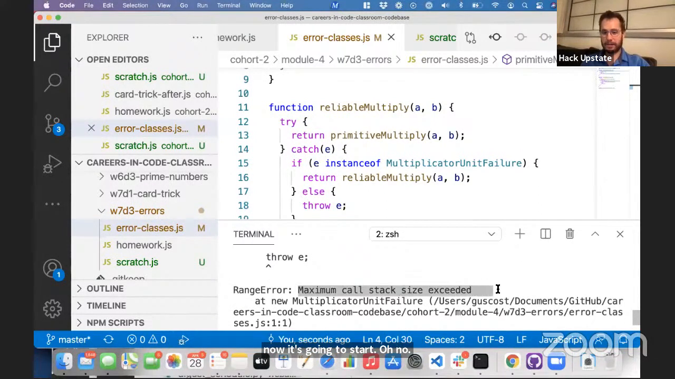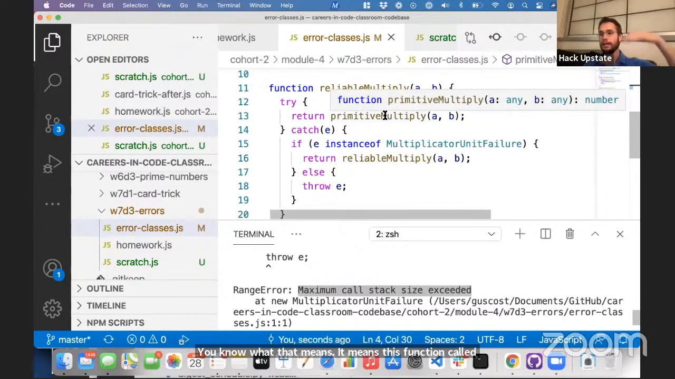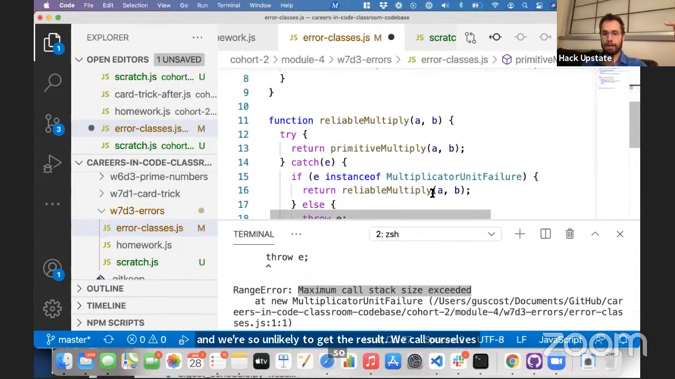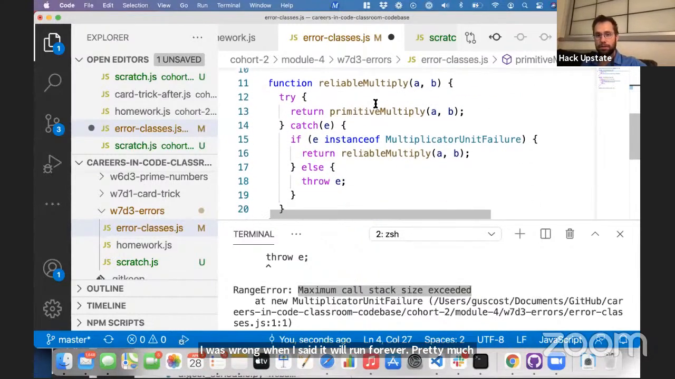Uh-oh. Maximum call stack size exceeded. You know what that means? It means this function called itself. Every time you call a new function, you're putting a new execution context onto that stack. And we're so unlikely to get the result. We call ourselves so many times that rather than an infinite loop, I was wrong when I said it will run forever. Pretty much every program, if you have a recursion that never exits, it's going to crash with a maximum call stack size, because every call to itself is putting a new thing onto that execution context. Another function, enter another function.